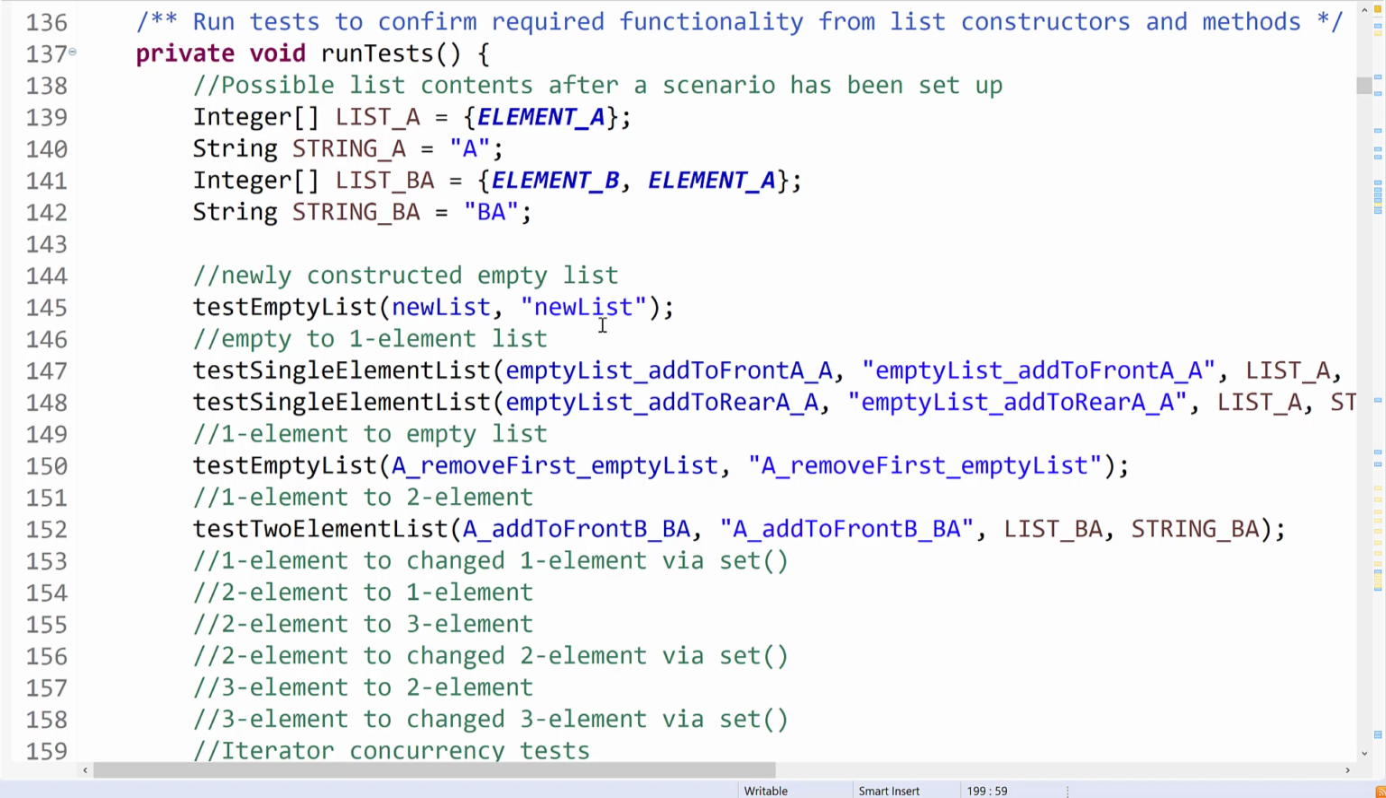So this string will appear in my output, in my test results. So I want it to match the name of the scenario builder that I'm testing so that if something goes wrong, I can quickly find the appropriate scenario builder that goes with that string. So that's my very first match between a scenario builder and the set of tests that goes with a list that size. I also have several examples here of single element lists. So here's our empty list addToFront A passed into the test for single element list. And I have a matching string that goes with that name.